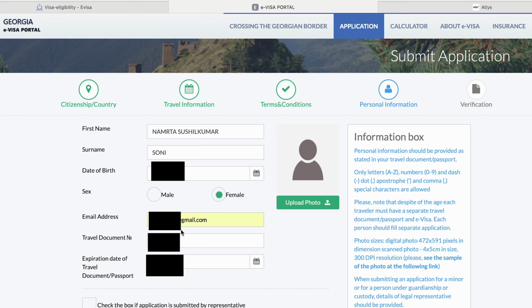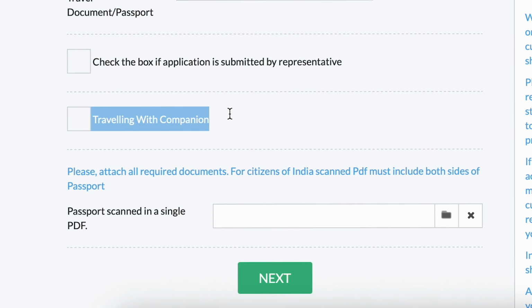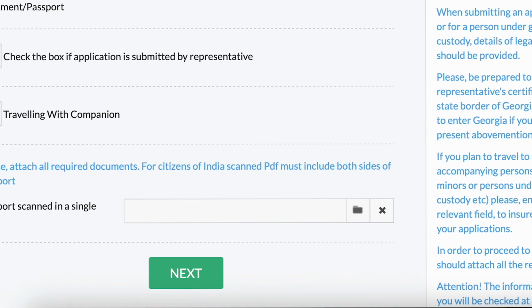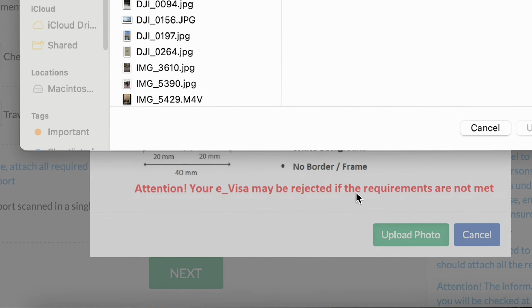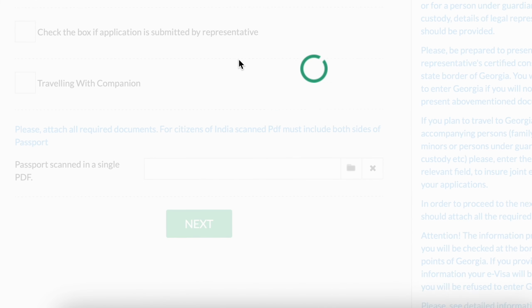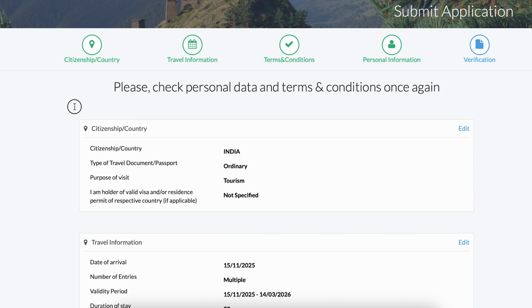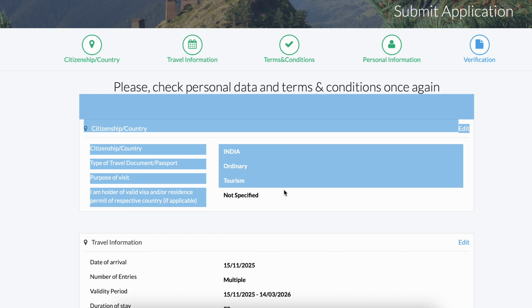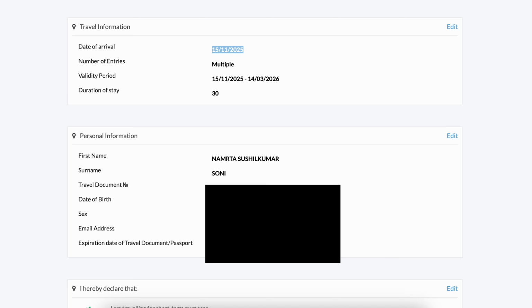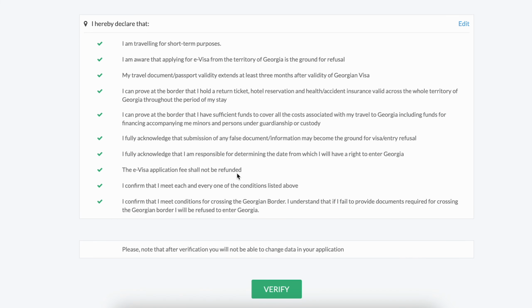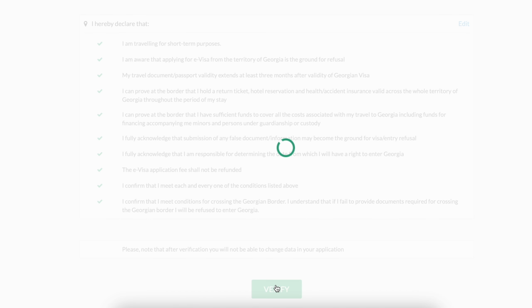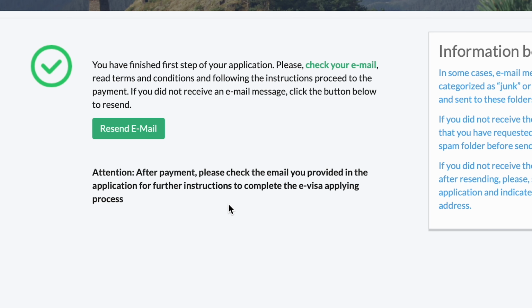And then, if you are traveling with someone, click this option. I was entering solo, so I'm not selecting this. And now upload scan of your passport. Click next and it will take you to next page where you can check all the data. Make sure it matches your passport. Scroll down and click verify and they will send you an email with the payment link.